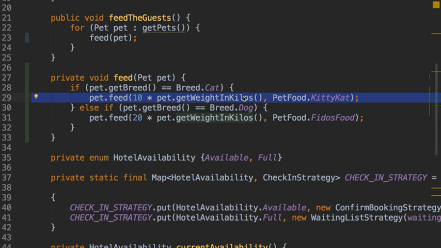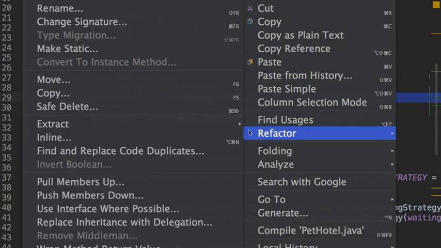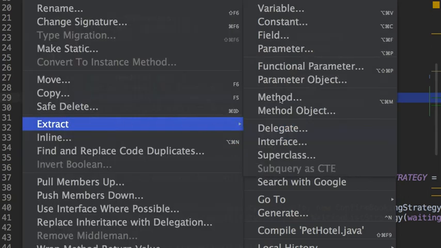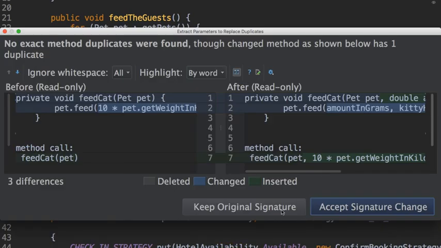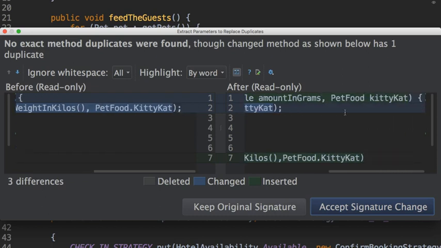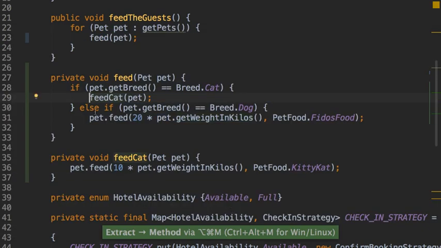Now, once again, I can do an extract method. I can do it with the shortcut, or I can also do it with the menu, refactor, extract method. And we might say something like feed cat. And IntelliJ is clever enough to propose some slight modifications where we pass in the amount and the brand, and we would be able to adapt and use this logic in both cases, but we don't want to do that for now. We'll just leave it as is, and we'll have feed the cat.